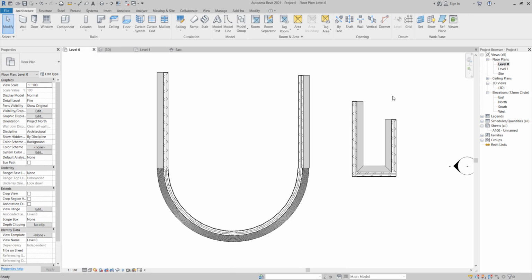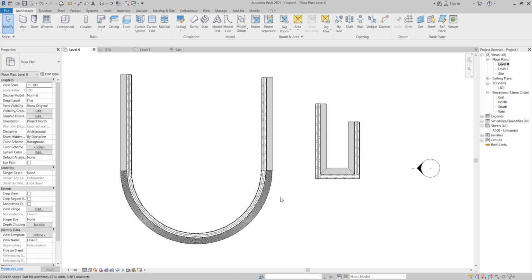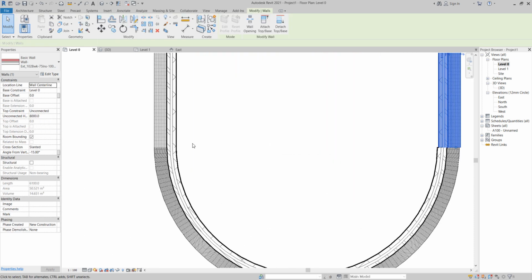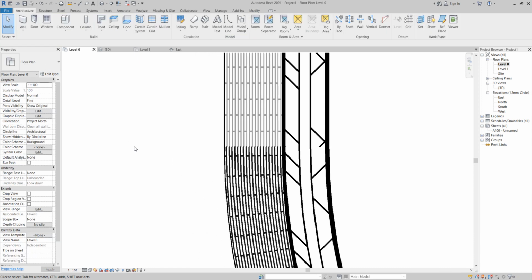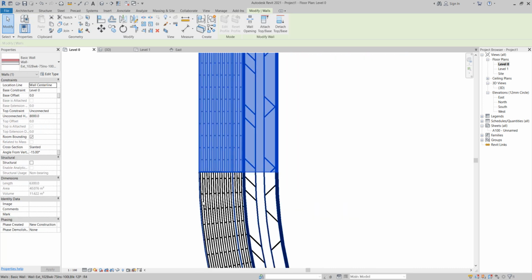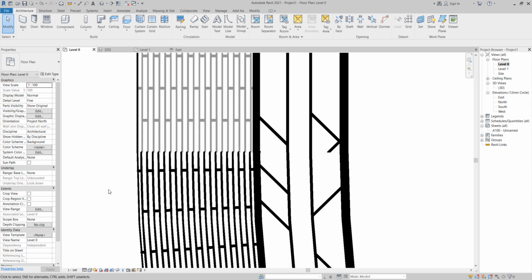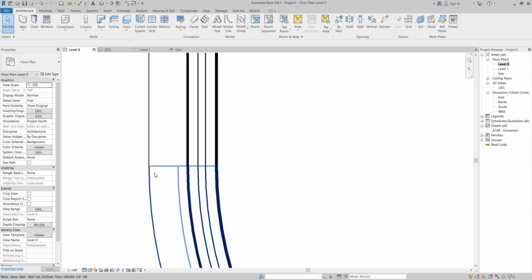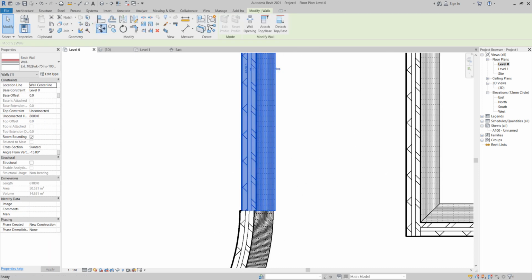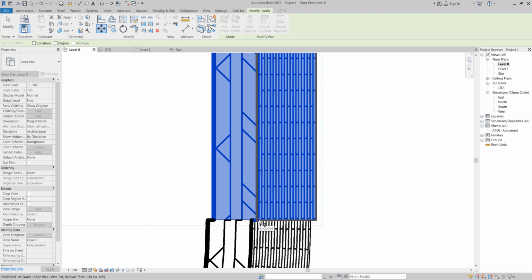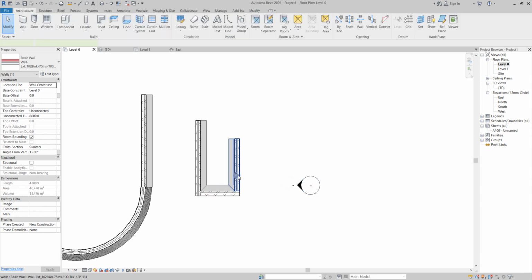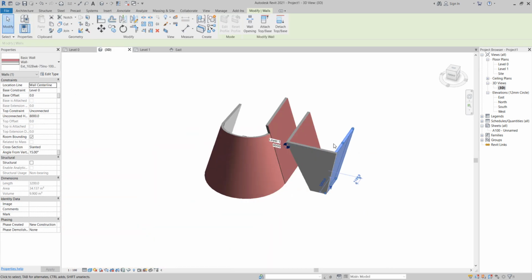There is this mismatch though with the pattern here and here. It looks different for some reason. So here it's slightly gray and here it is completely black. So I don't know why this is happening yet. I've only been using Revit 21 for a few days now. So anyway, this is what we can expect from its behavior.